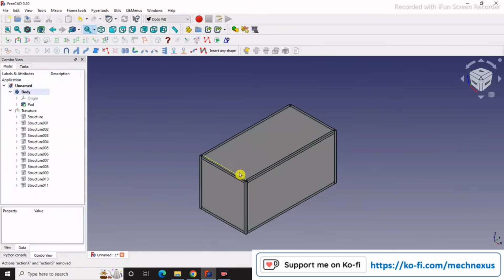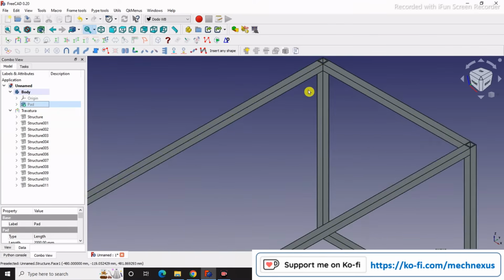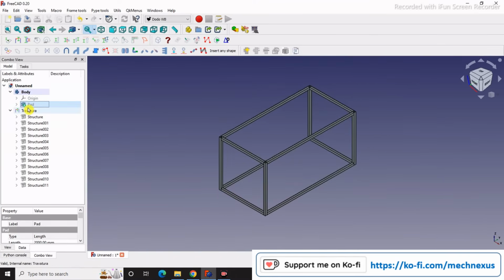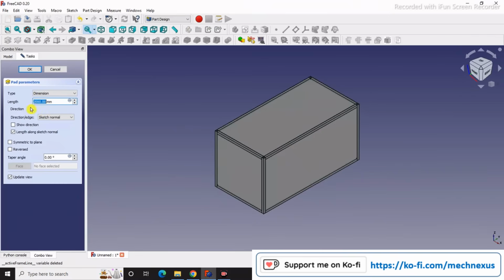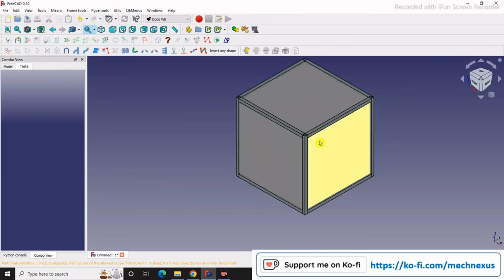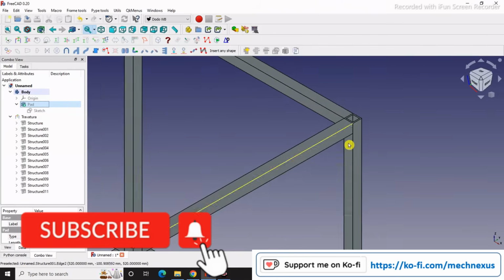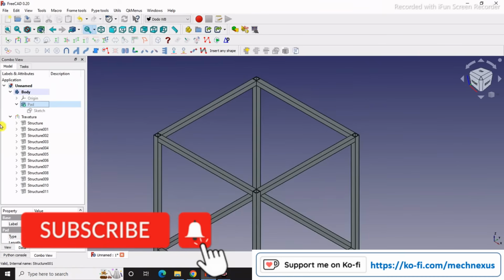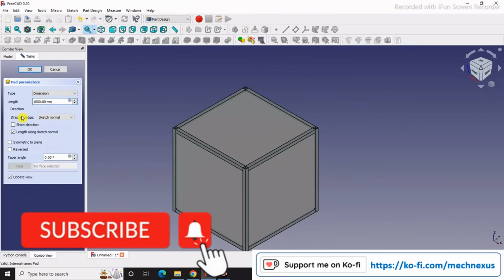So we will now close it and hide our pad, and you can see that it is beautifully made with the Dodo Workbench. And once I change the extrude length of my pad from 2 meters to 1 meter, and I hide my box here, you can see that it is updated automatically. So this is how you can design a parametric frame with the help of FreeCAD. And I will again change this to 2 meters.